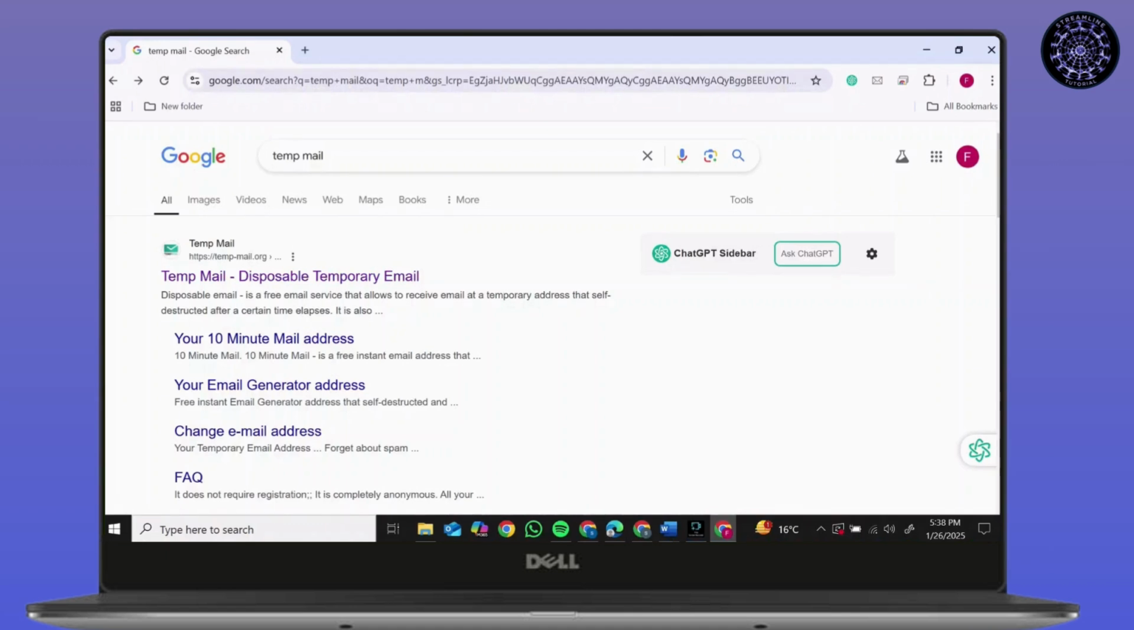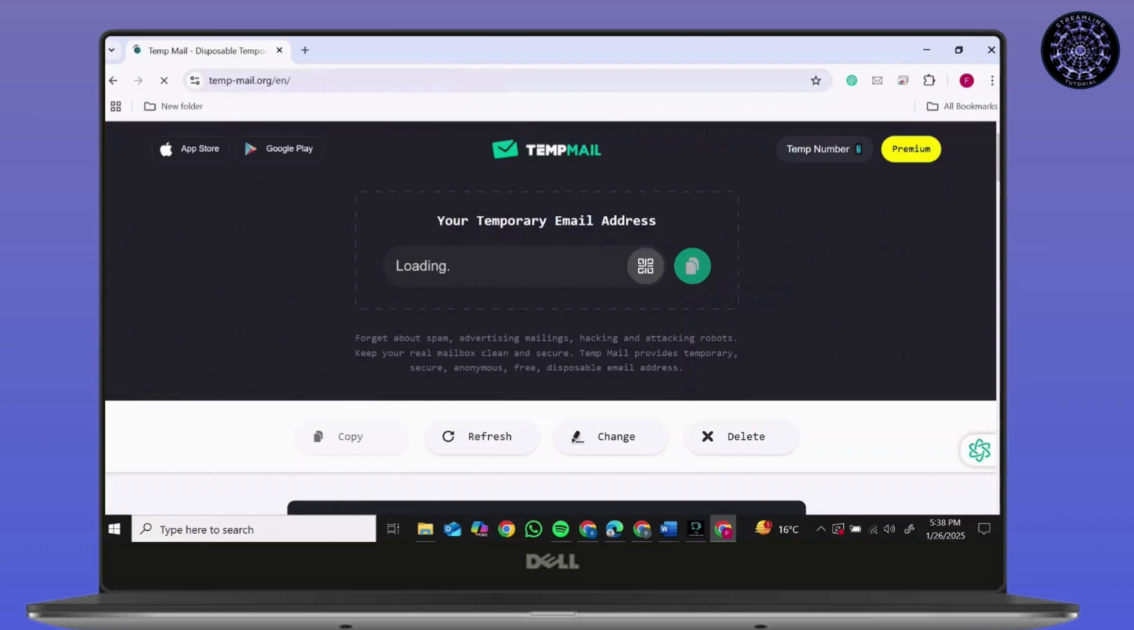Let's jump right in. First, go to Google and search Temp Mail. Click on the first link that pops up, which is the official Temp Mail website. After that, you'll find this kind of screen pop up. In here, you'll find a new email address you can use, which is temporary.